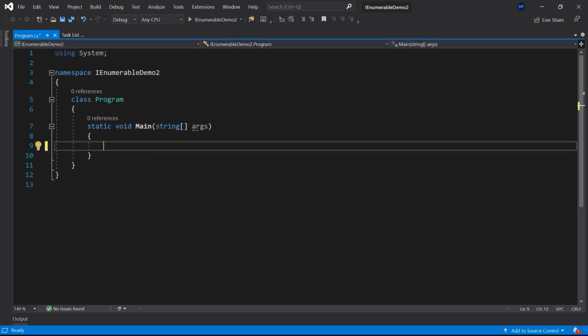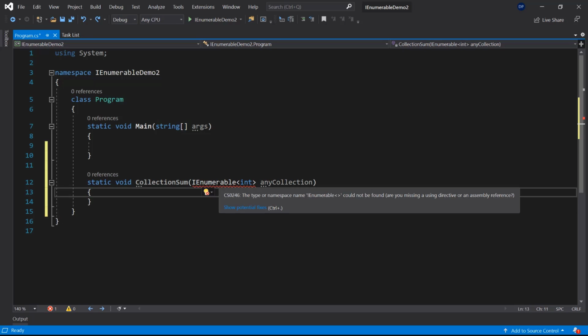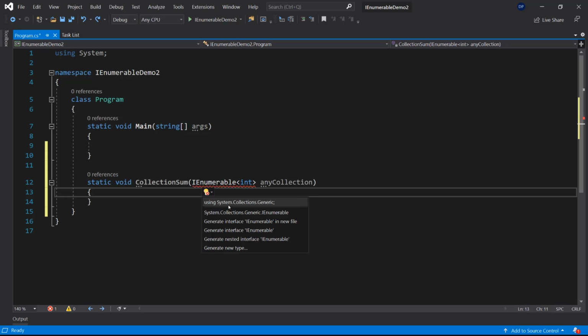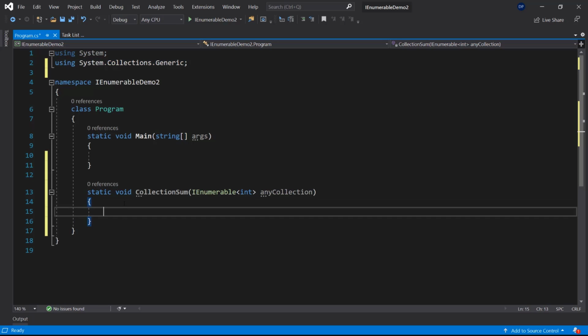which will in fact take an IEnumerable collection as the parameter. Okay, so I'm going to put that down here. And as you can see, we're using the IEnumerable, which is of course going to require the generic collections namespace up here. All right, now we can use it throughout our file here.